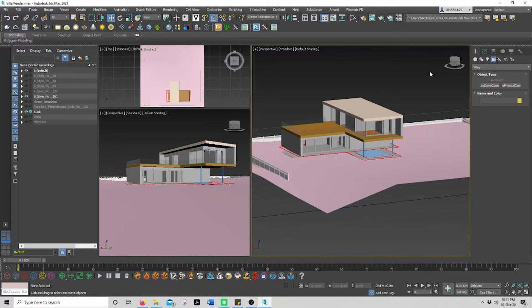Hello, this is Steph, and in this video, I'm going to teach you how to illuminate an exterior scene in 3D Max with Vray Sun and Sky. Now here, I have built a building to use in this scene as an example.